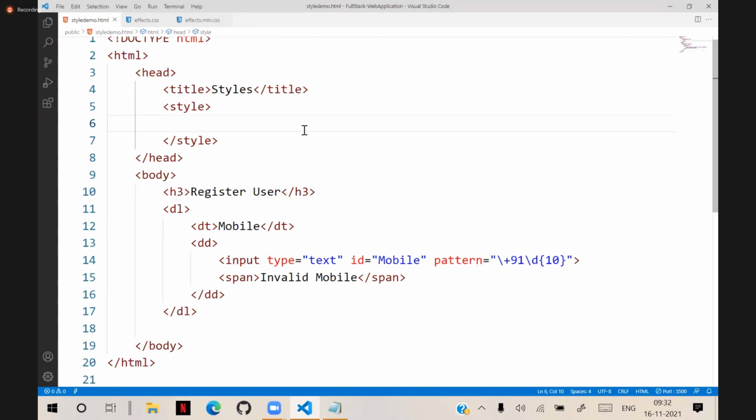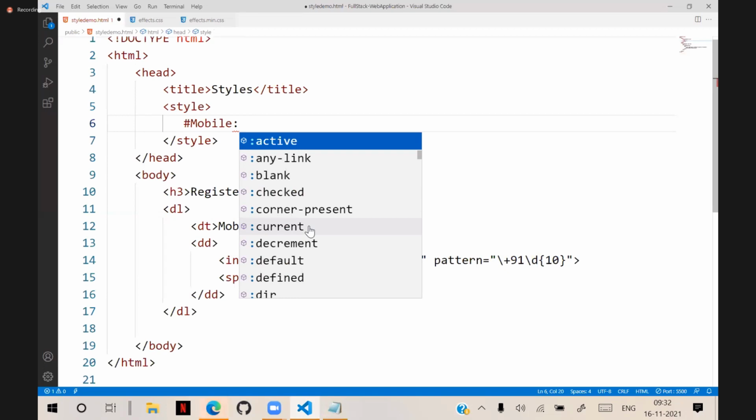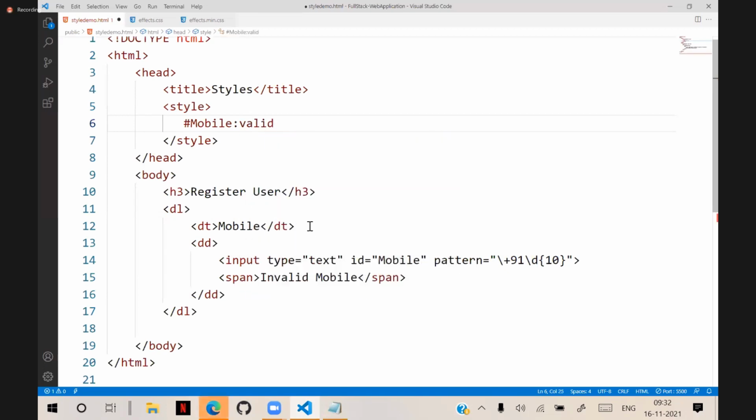So here we are writing hash mobile, and in that, if mobile is valid, valid means it is matching the pattern you asked for. For pattern you cannot use a class like that; there is no class called pattern. For required you have a class called required. That means for required you have an option, but for pattern you don't have an option. For min length you don't have an option. For email you don't have an option. All are verified by simply using valid.